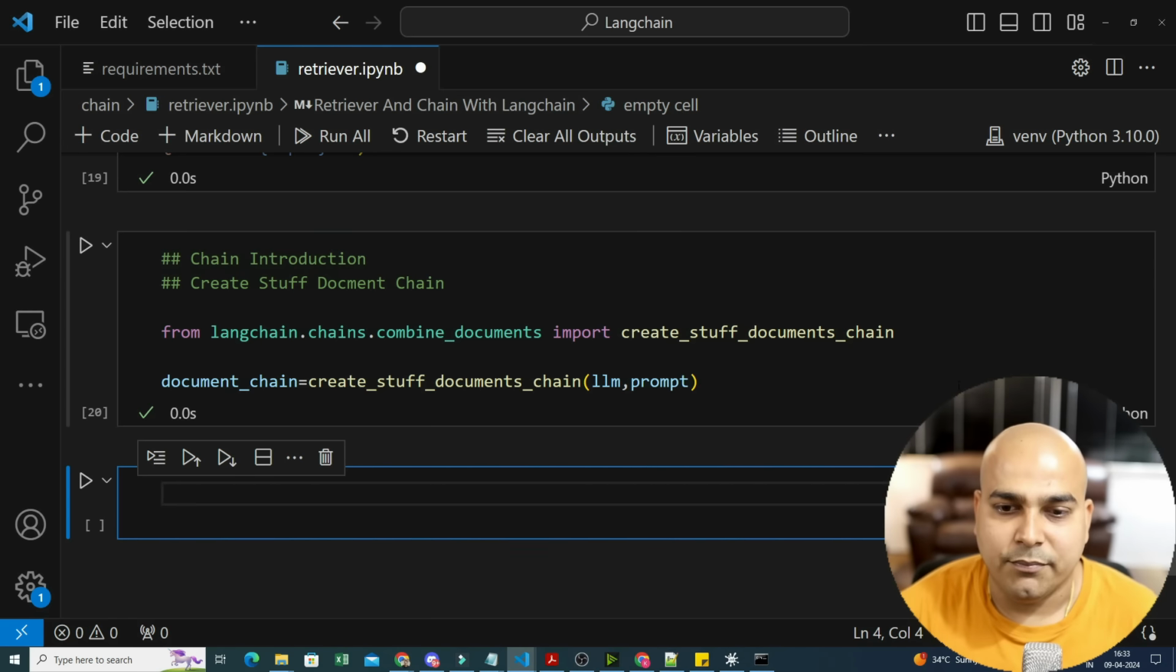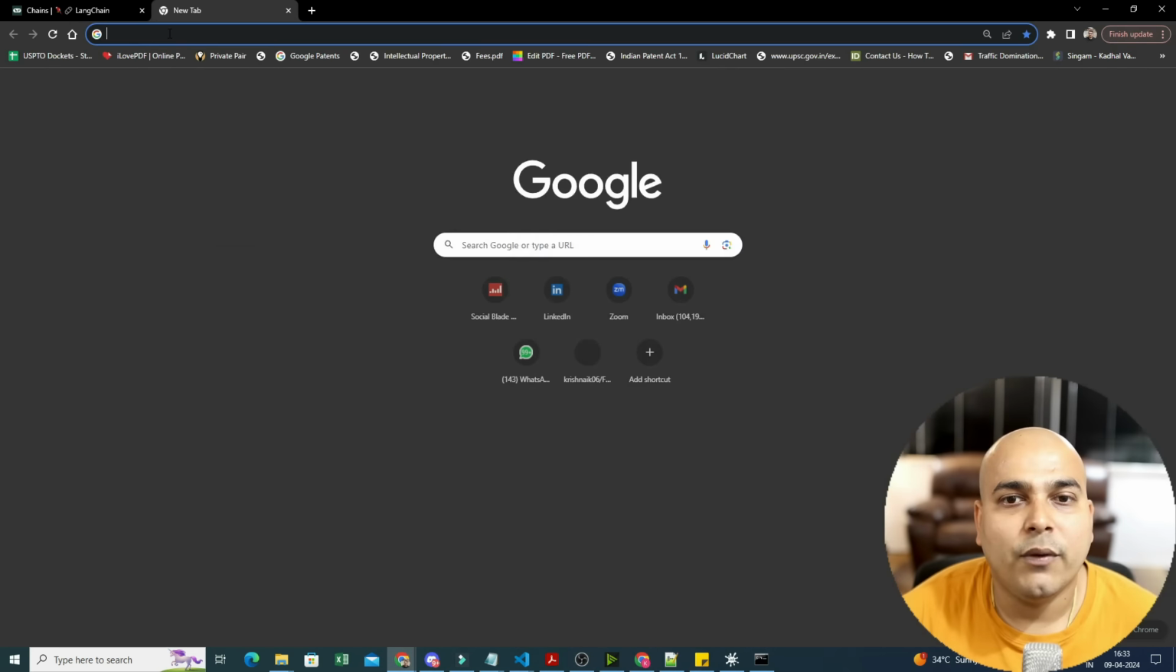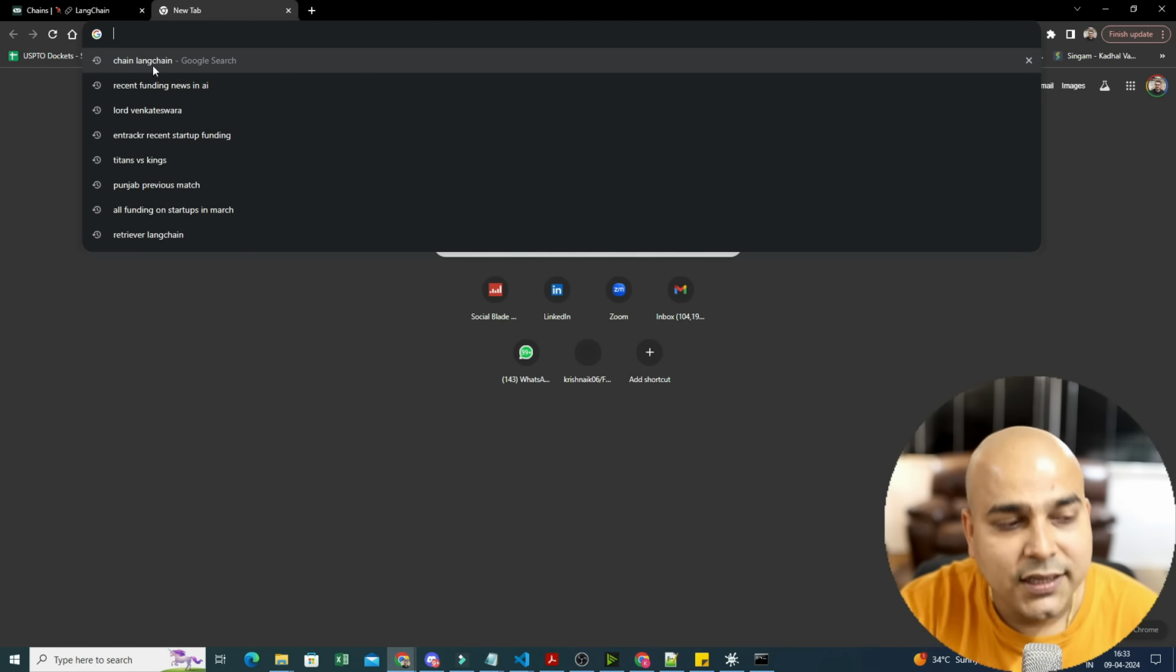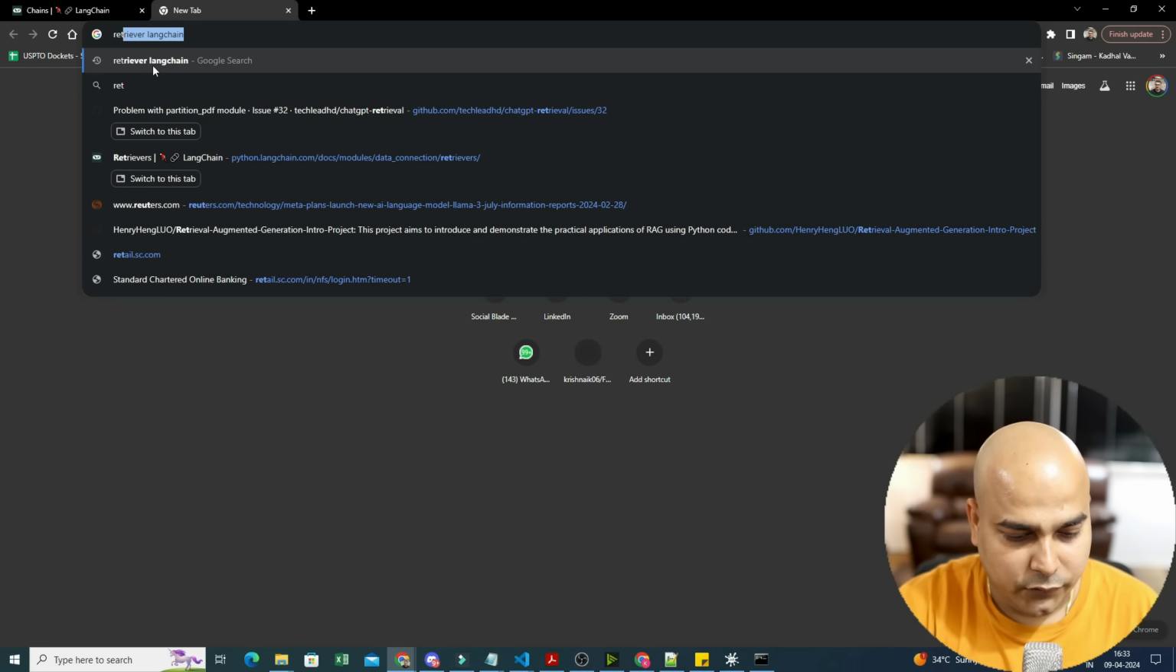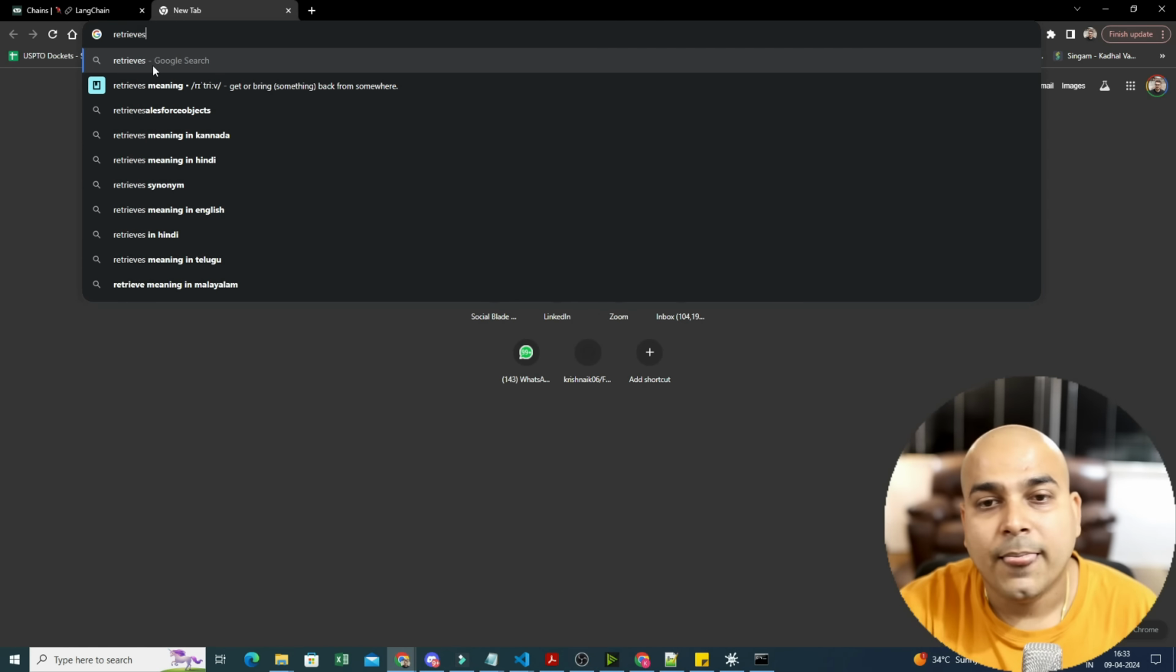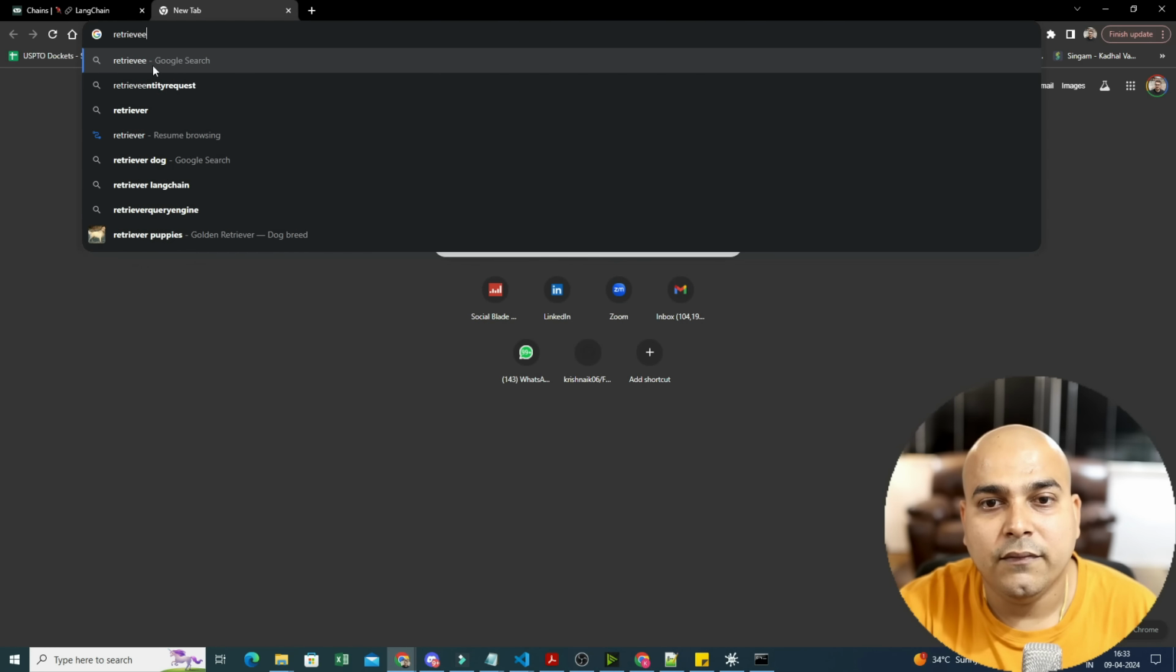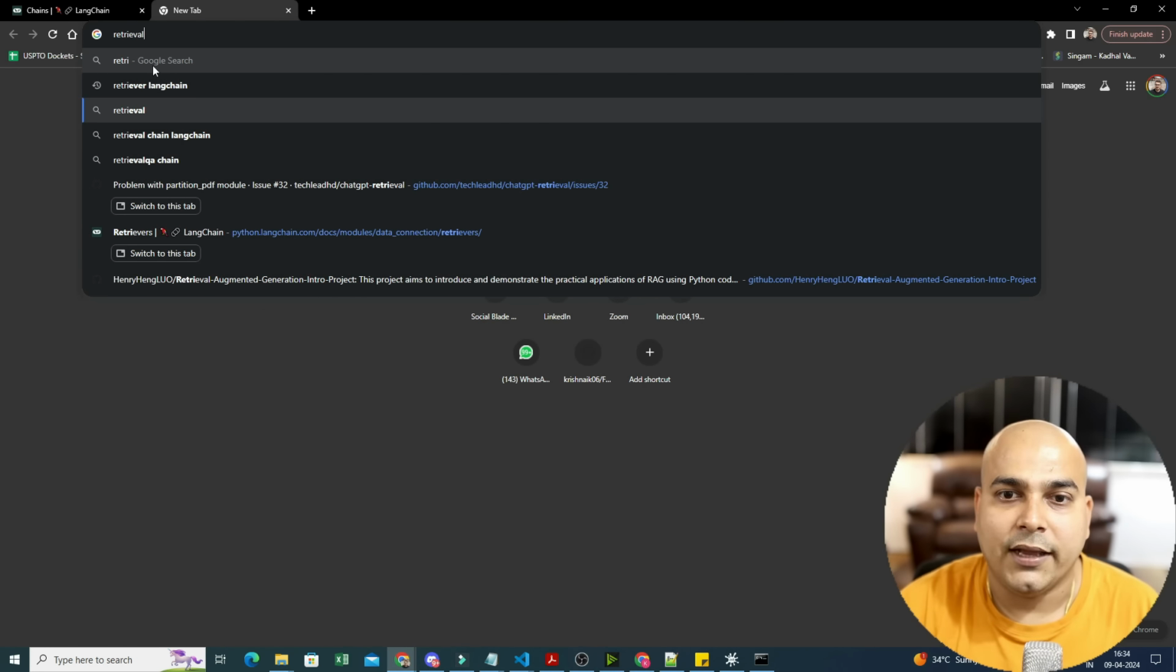Very simple. Now after this, we also have to learn about one very important thing, which is called retrievers. So I will go ahead and write something called retriever, LangChain.